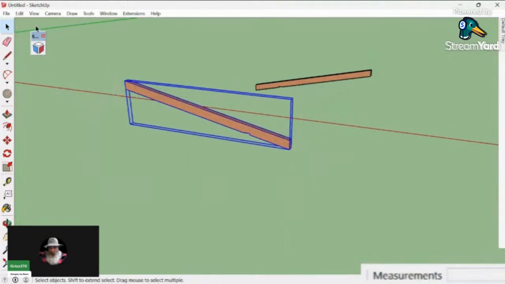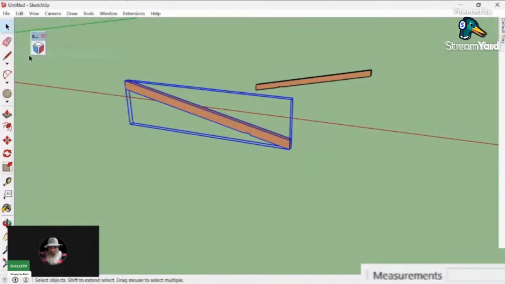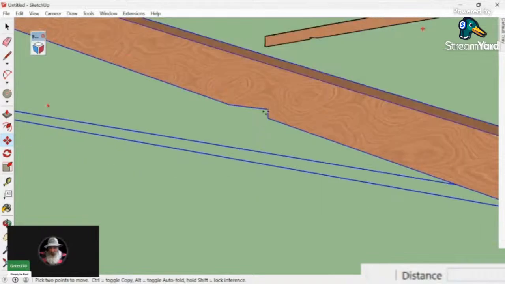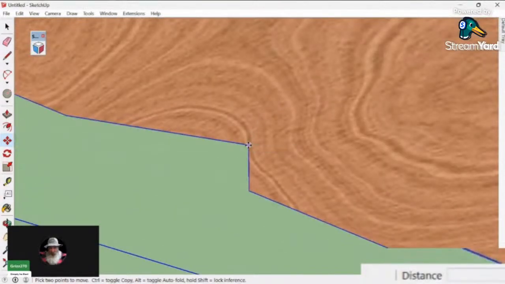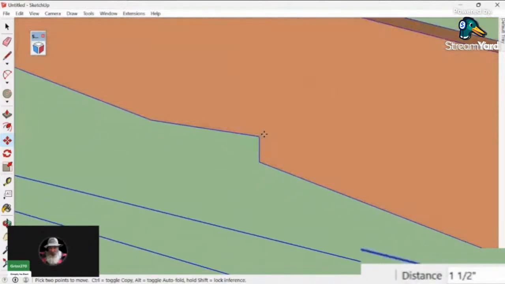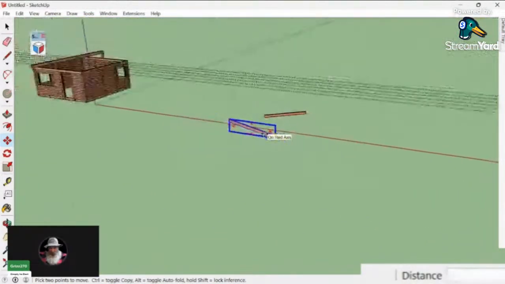Yeah, let's see here. Edit, copy. Then grab this here. Go back in here again. Grab it at that point. Move it back over there again.